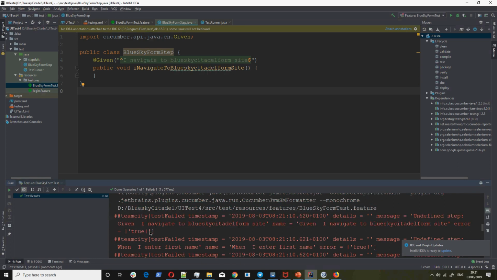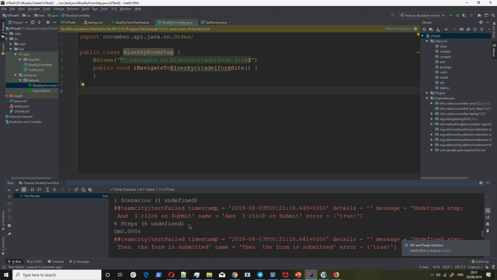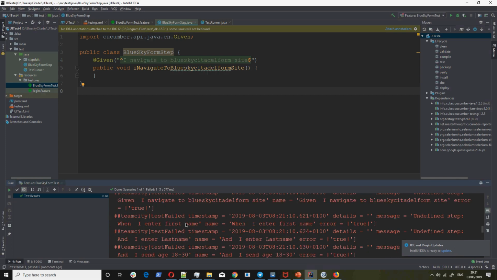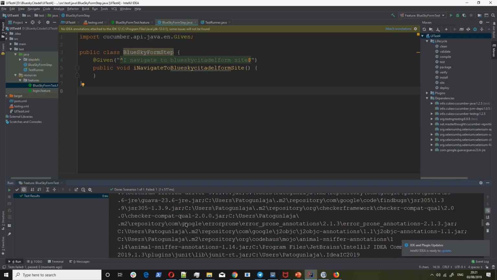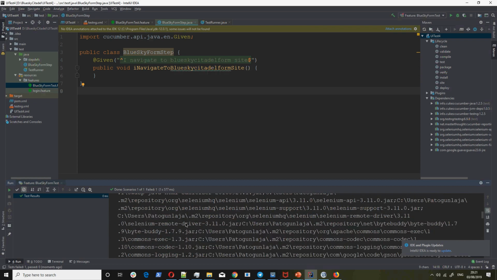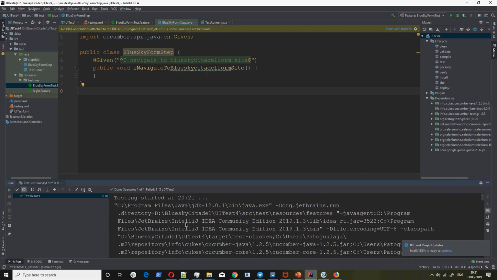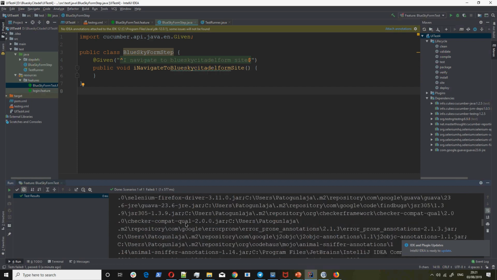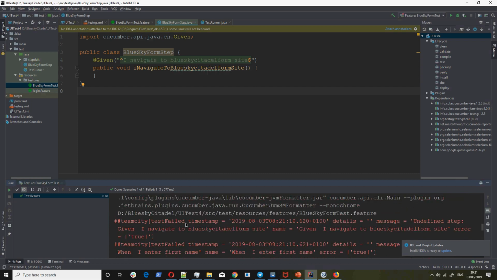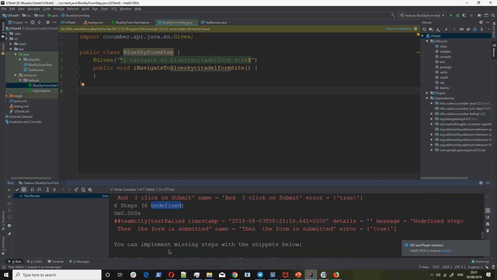Let's go back again. It says you can implement, so it actually says there are some missing steps, some steps that I need to implement. That's what it is saying at the top. If I go to the very top where the error is, yes, those steps are missing. Now it says undefined steps.